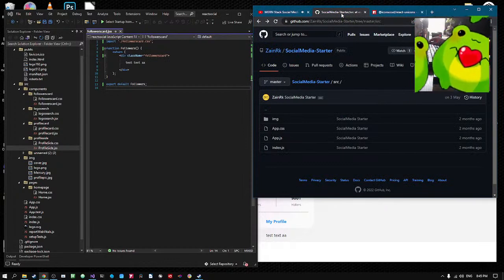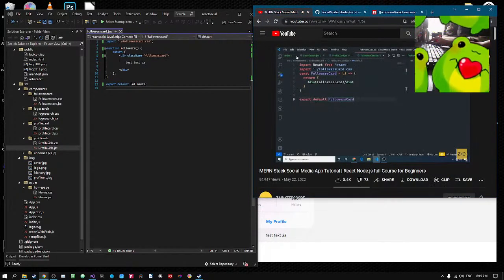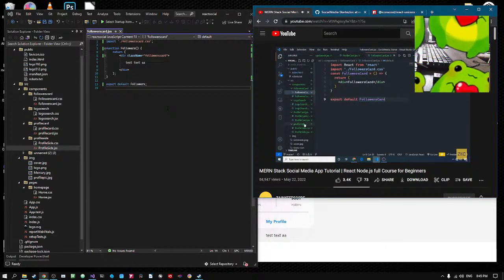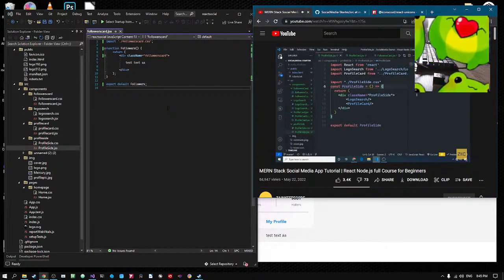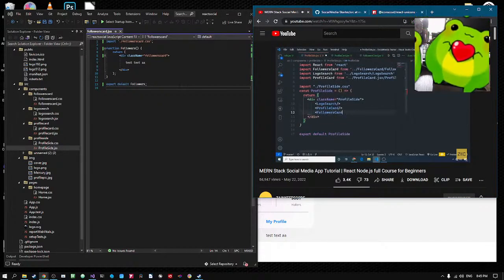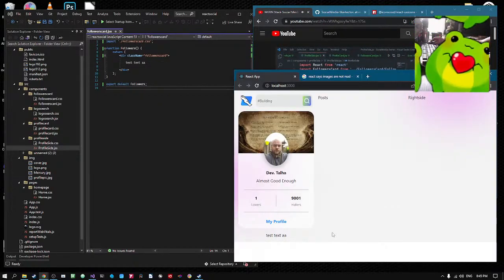Now to see this on our page, I have to import it in the profile side. So where is our profile side component? This is our profile side component. So below the profile card there is a followers card. Now let's save and see.